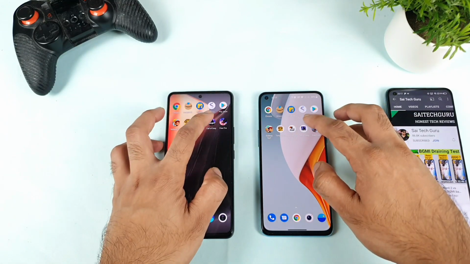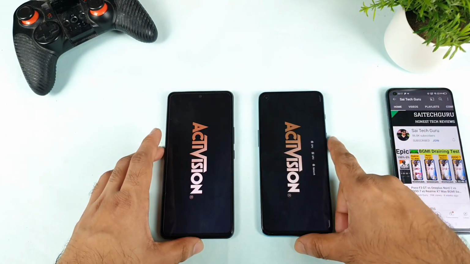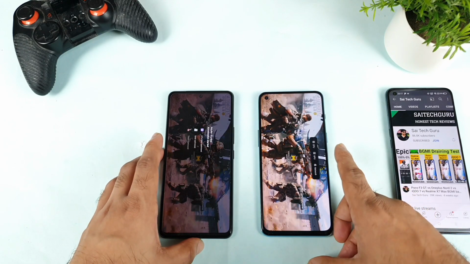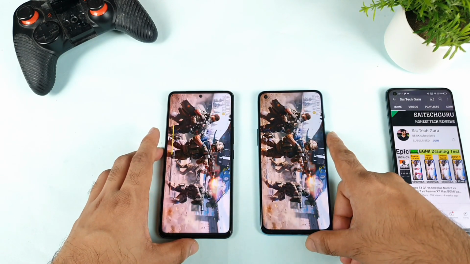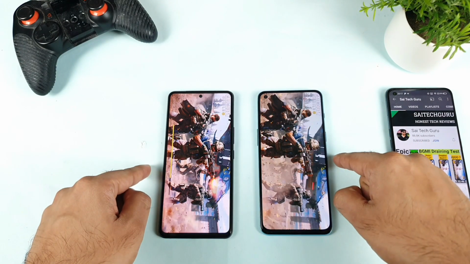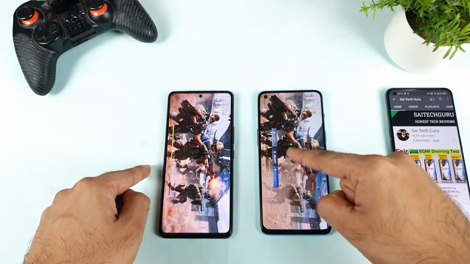And next is Call of Duty. Let's see the Call of Duty game, which phone can open it first. Right now both phones are loading pretty close. Right now they are updating and fetching the data. Let's see. And first I think the OnePlus Nord 2 finished, not bad.